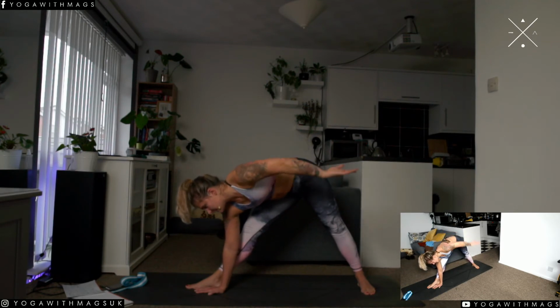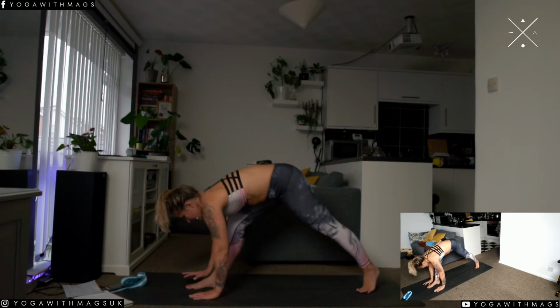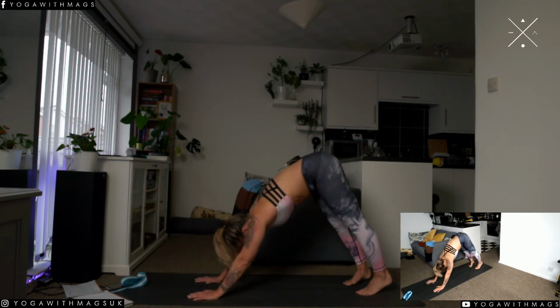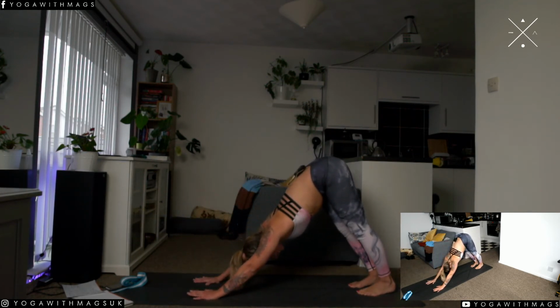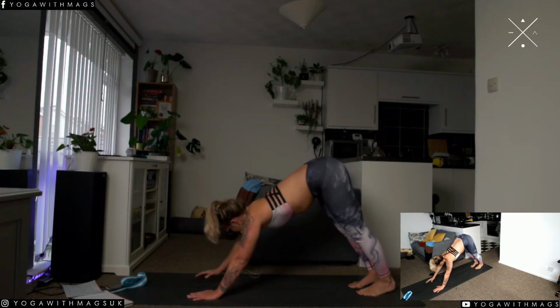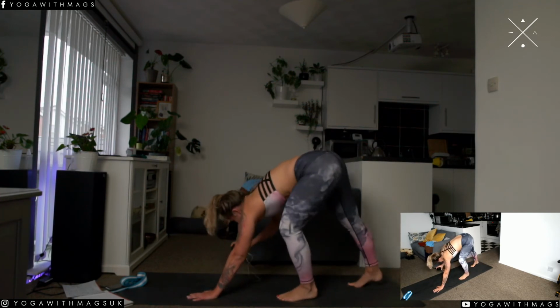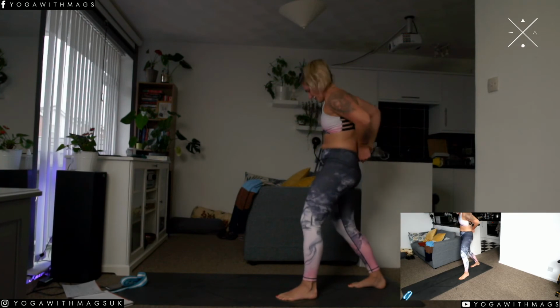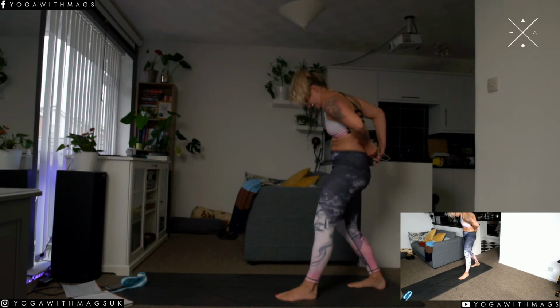Then release the left arm. Step back into down dog. Oh no. Step the left foot between the hands.